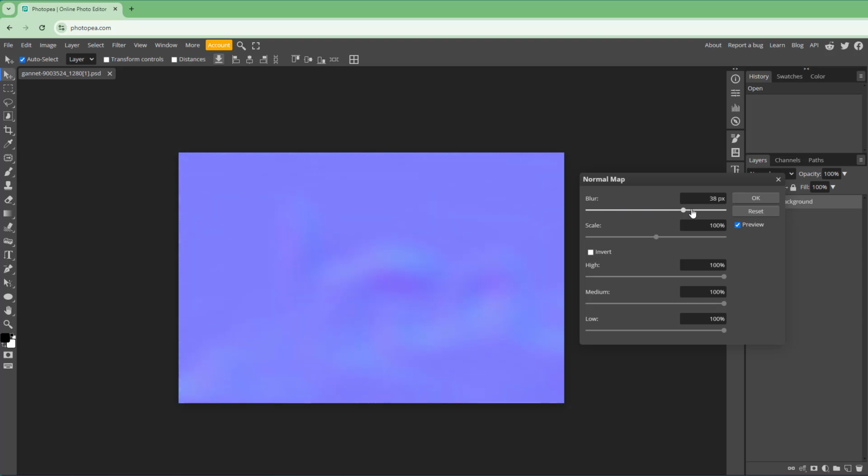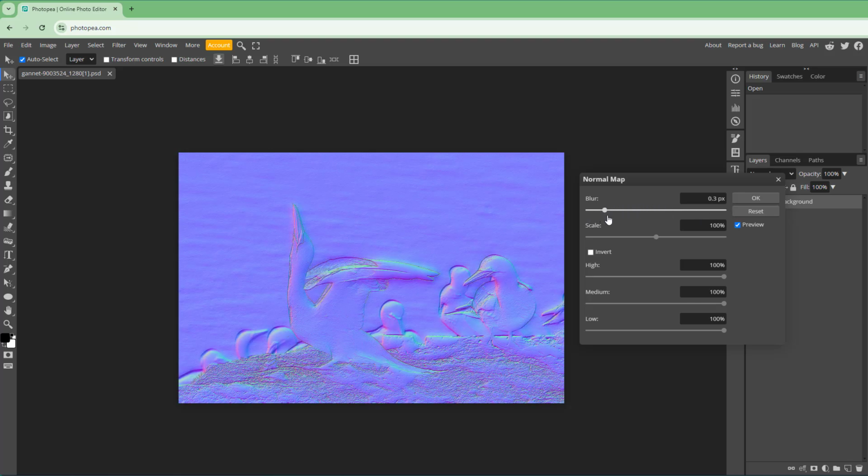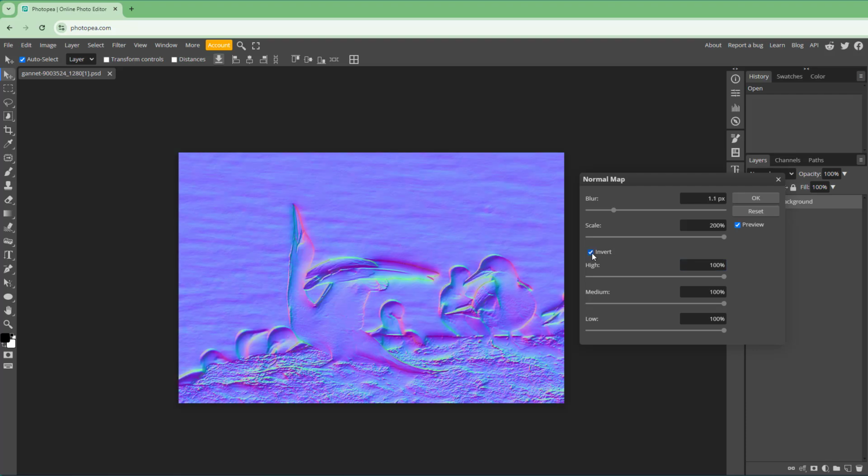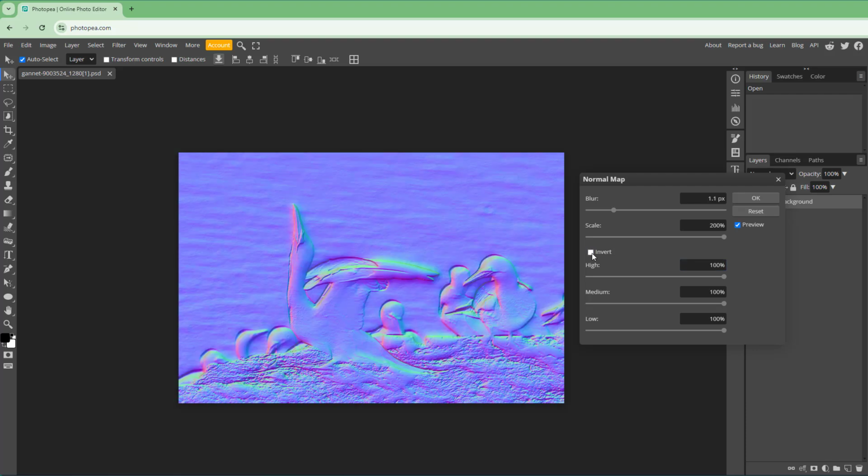So you can change the blur for the normal map if you want to make it more smooth, or you can make it more sharp. So let's just go to the sweet spot where you get just the right amount of blur right here. Apart from that, you can scale it so that it's less contrasting or more contrasting. You can also invert the normal map, just like this. Apart from that, you can work with the height as well, just like this.